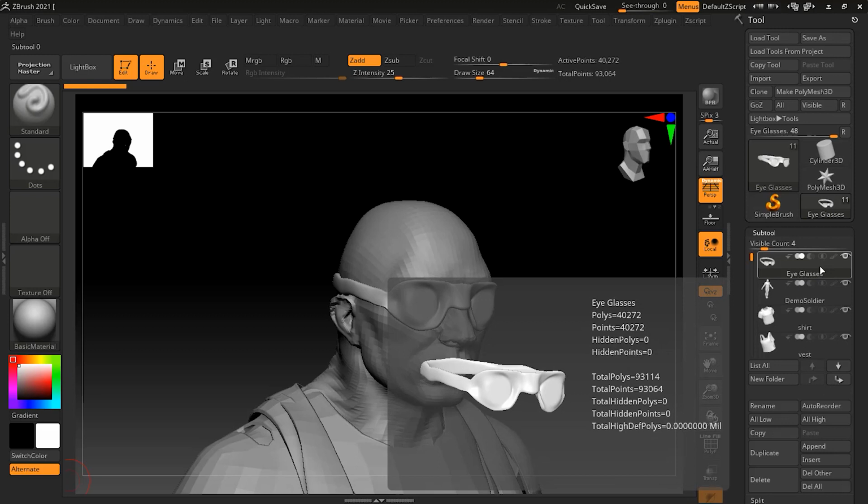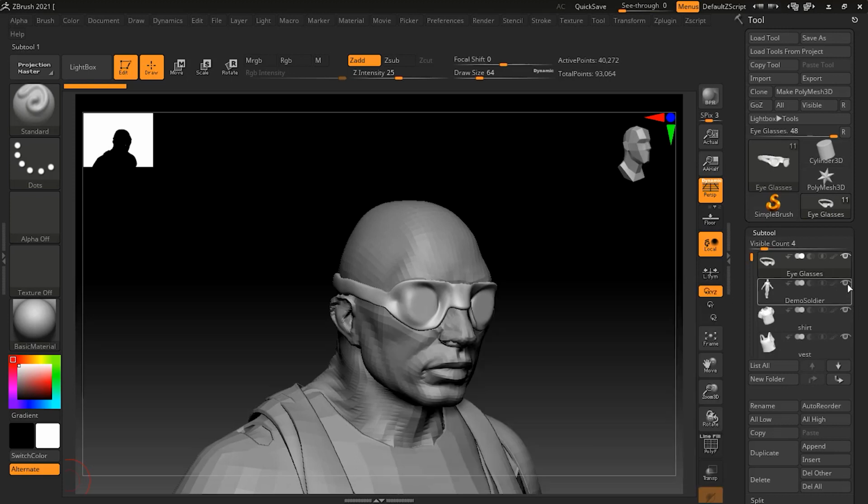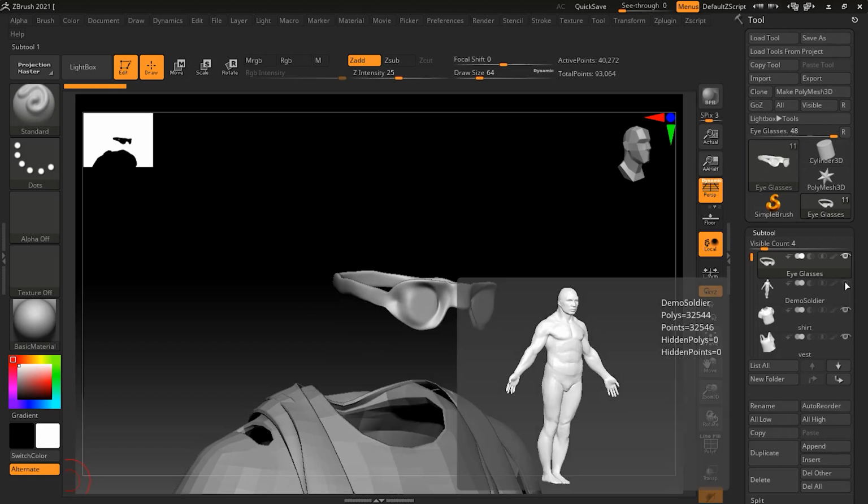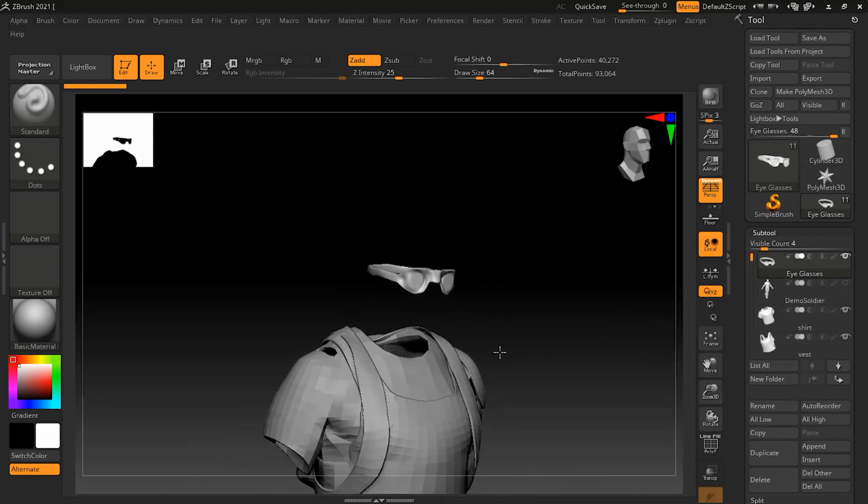Now, these subtools can be made invisible also, just like you can hide the layers inside Photoshop or 3D Studio Max or Maya or any other 3D application. So how can you do that? You can just click on any subtool that you want to hide. Suppose if I click on this one, it will hide that subtool.